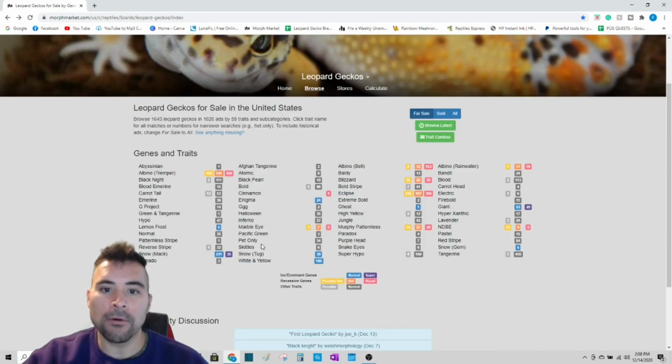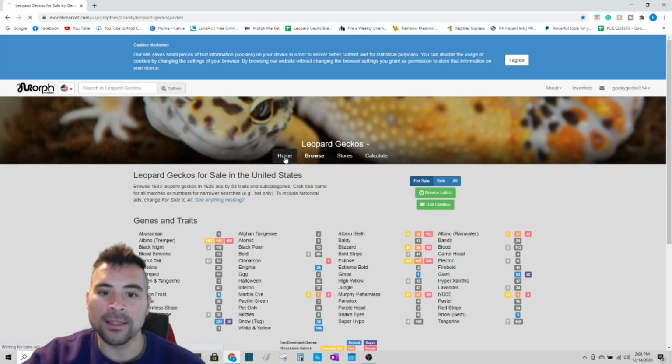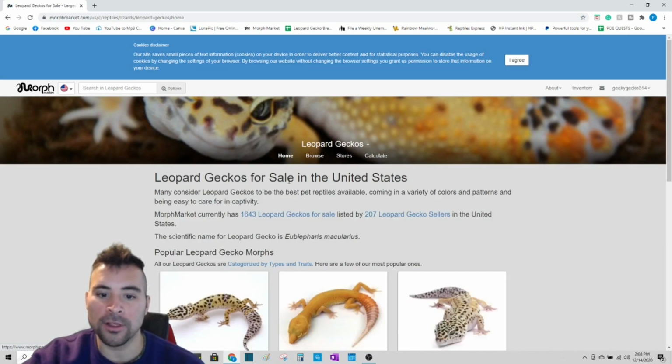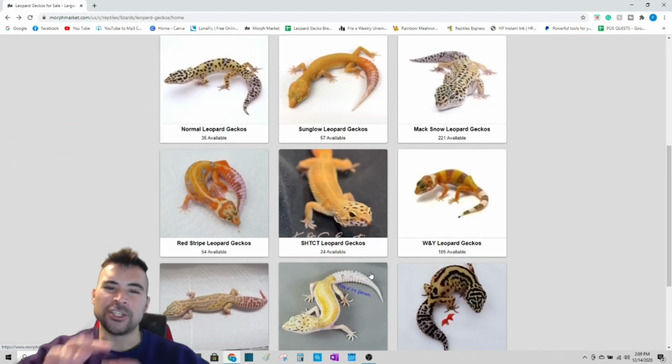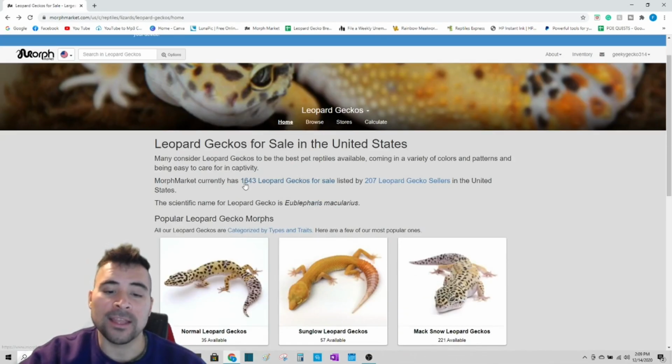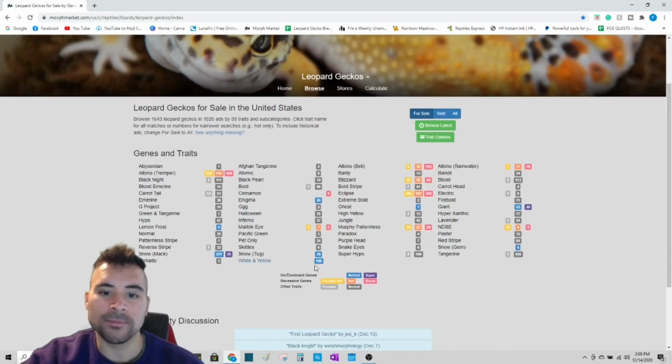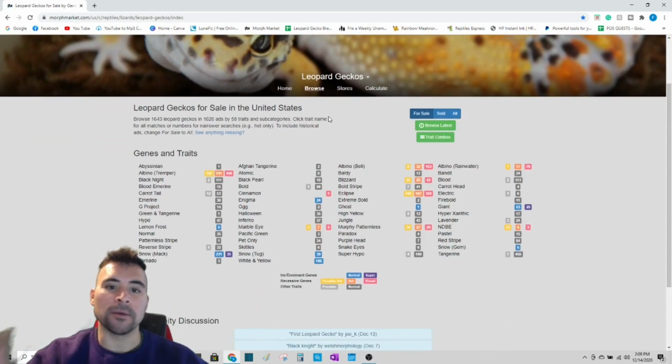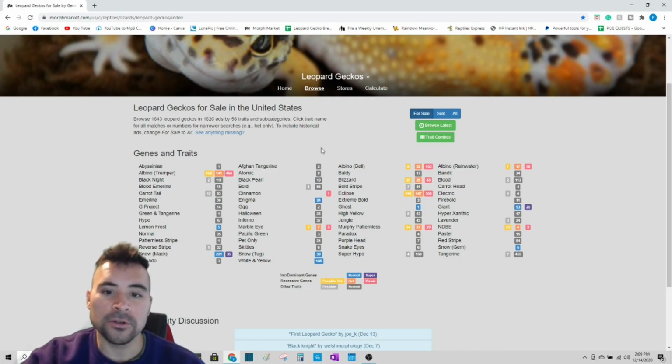Okay, so looking at our home page here, if you click on home right here under the leopard gecko tab, it just generalizes things for you a little bit more. It will tell you though that there are 1,600 leopard geckos for sale, 207 leopard gecko breeders, so that's some cool information. Usually you want to come to the browse tab because the browse tab will show you all of the geckos and the specific genetics that are for sale.